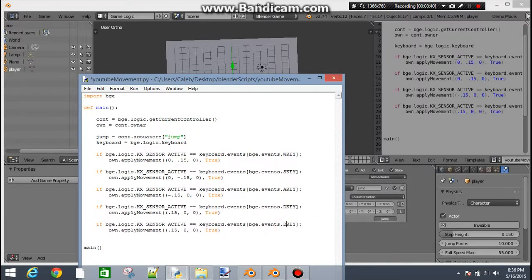And we're gonna change this from D key to space in all capitals. And we're gonna get rid of this apply movement. And we're gonna get rid of that and say controllers dot activate. So cut.activate parentheses, and inside the parentheses we're going to call our variable up here jump.